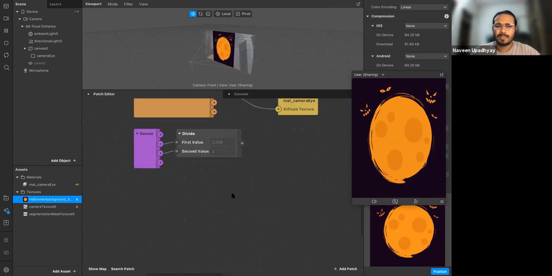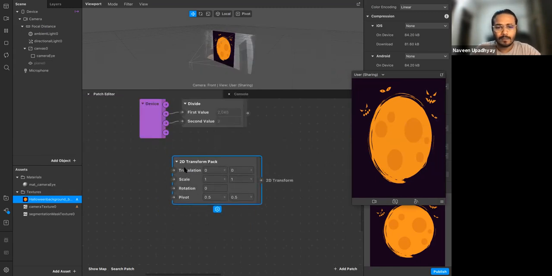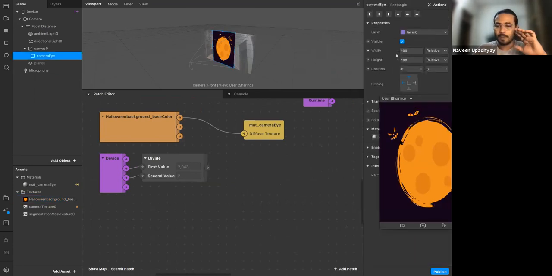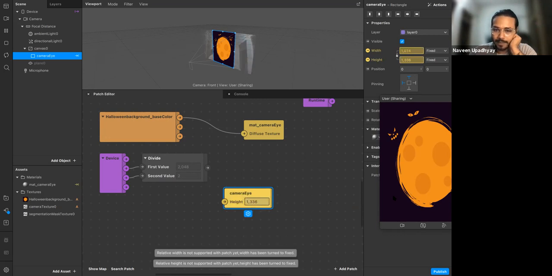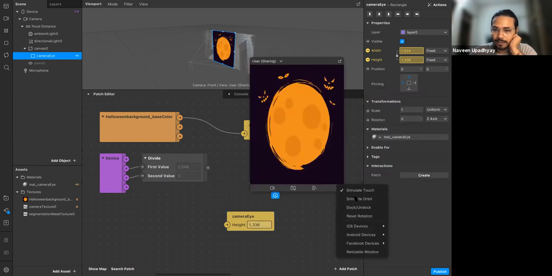Okay, so the concept is to use a 2D transform pack. There are two problems that you face. One is that the texture stretches out, and the second problem is that the rectangle is not enough. Every time it changes the size, the texture remains there and doesn't stretch with it. So we use the width and height. We bring them out in the patcher.